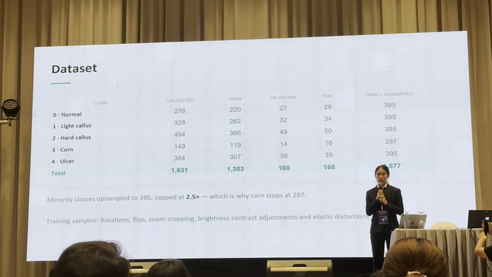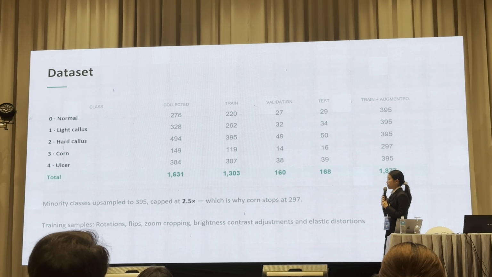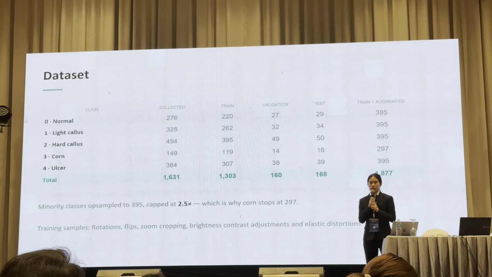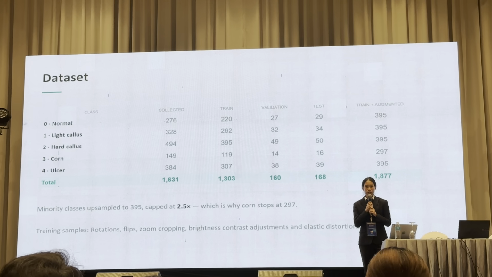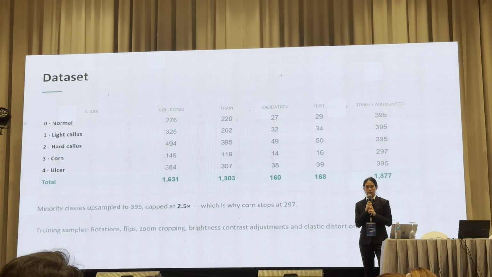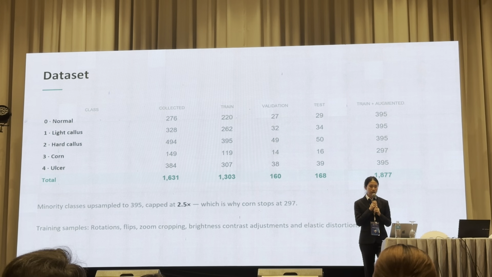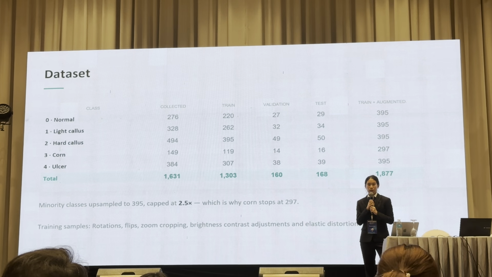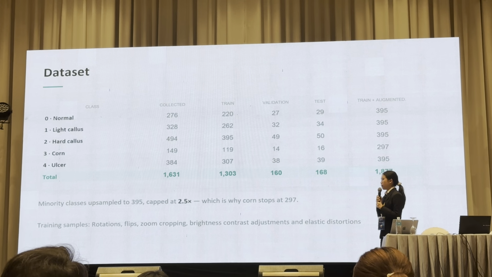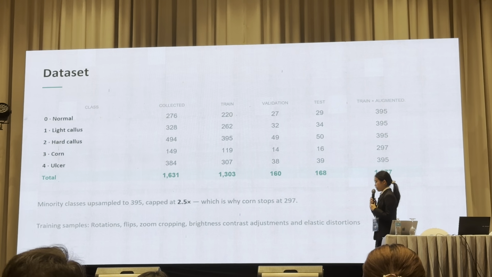As shown in the table, the data is imbalanced, with the corn class containing fewer samples compared to the other classes. To address this problem, we applied augmentation only to the training set. The corn class was the main focus here, as it contained only 119 images before augmentation. So, we increased the number of training samples using rotations, flips, zoom cropping, brightness and contrast adjustments, and elastic distortions.